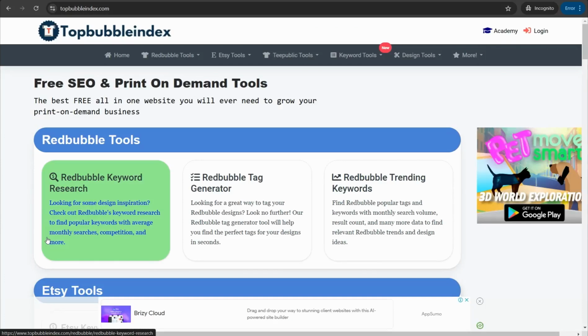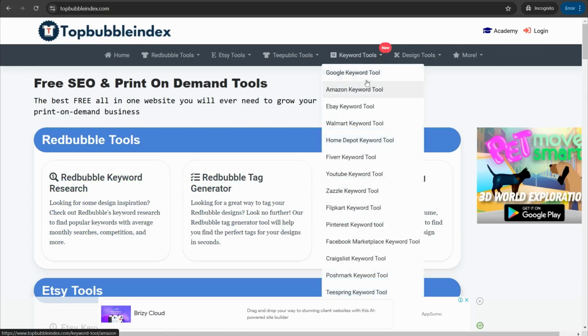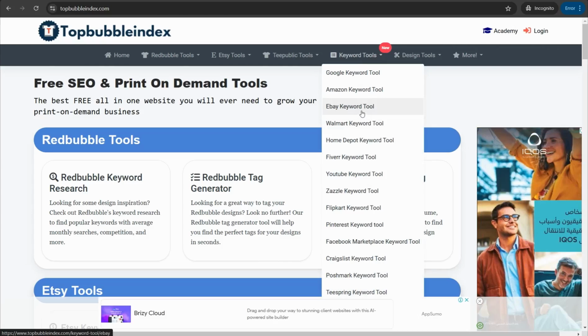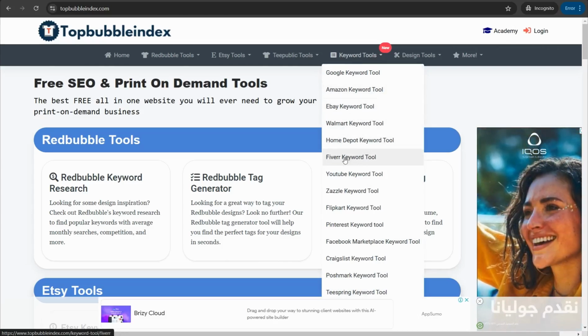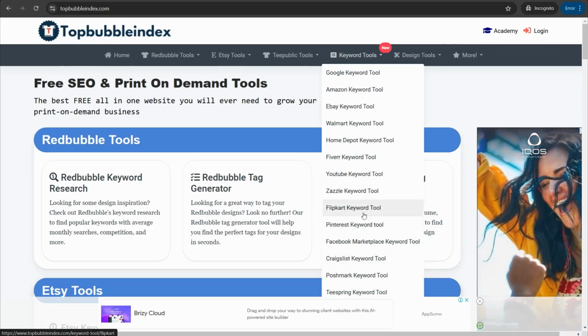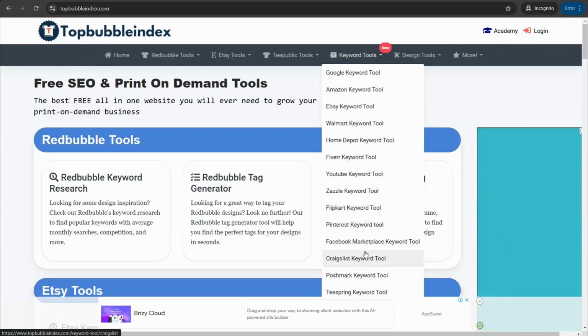Here you can get fancy tags around your design on different print on demand platforms such as Redbubble, Etsy, Merch by Amazon, and such. And here you can find its latest update, this wonderful section that is keyword tools. You can use all these tools for free. You can get the most searched topics on Google, Amazon, eBay, Walmart, Fiverr, YouTube, Zazzle, Flipkart, Pinterest, Facebook, and Craigslist, and so forth.